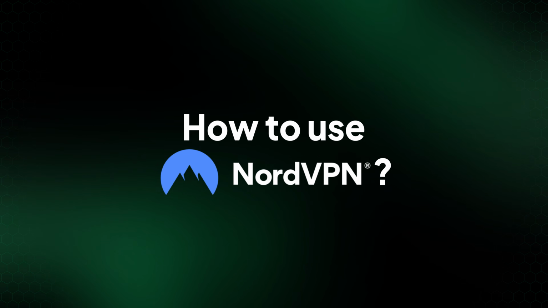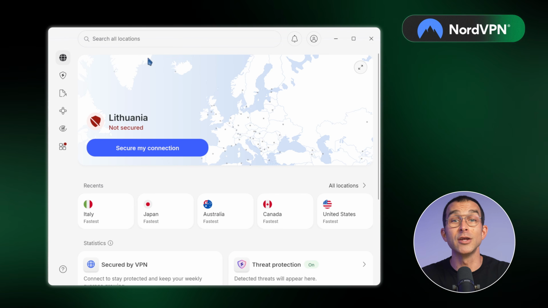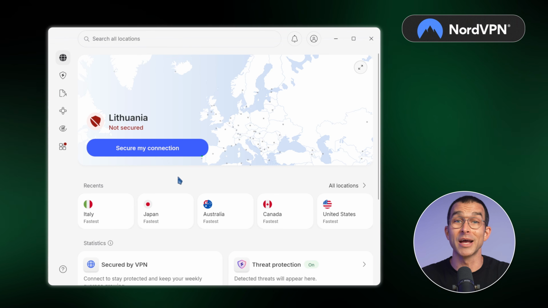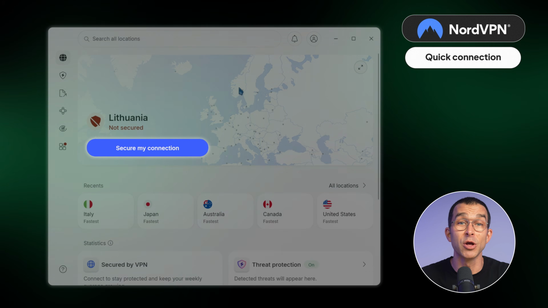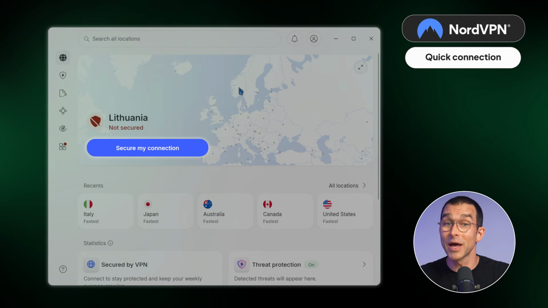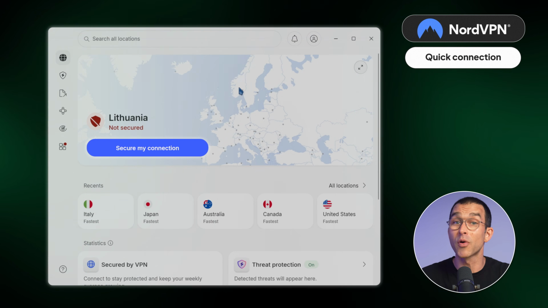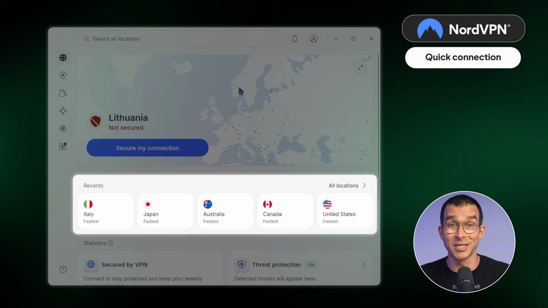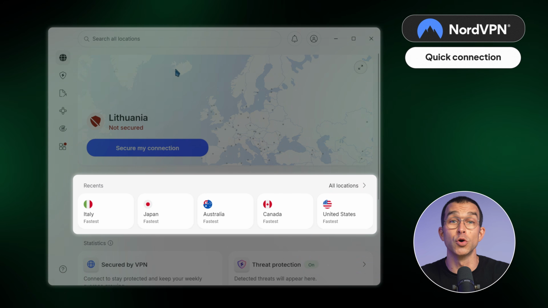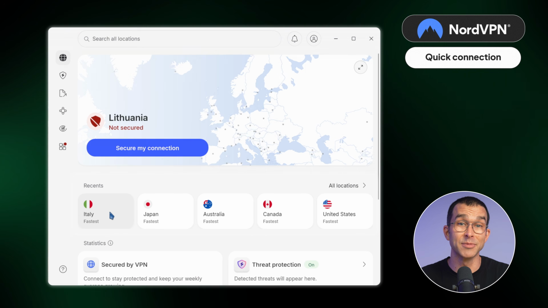Now that you have your app, it's time to learn how to use NordVPN on PC. Open the app dashboard and you'll immediately see the Secure My Connection button. Don't hurry to click it. Let's take a look around first. It's important to understand that this button is in the middle for a quick connection, which will pick a location and server for you, prioritizing speed. Below that, you can also find a list of recent connections, the servers that you chose previously. Yours should be empty right now.